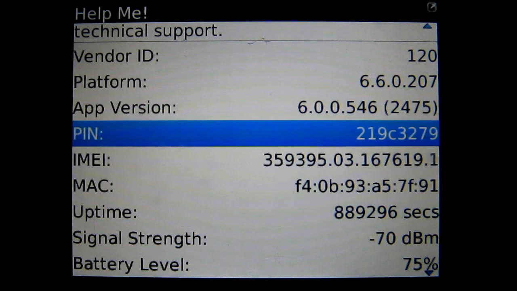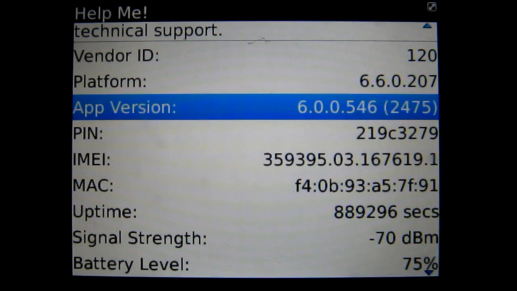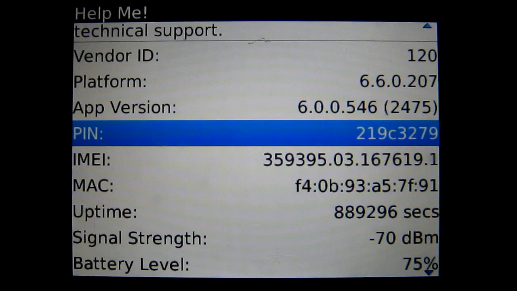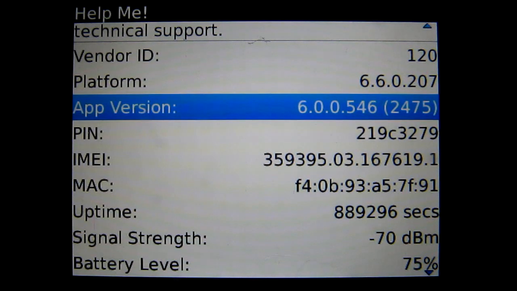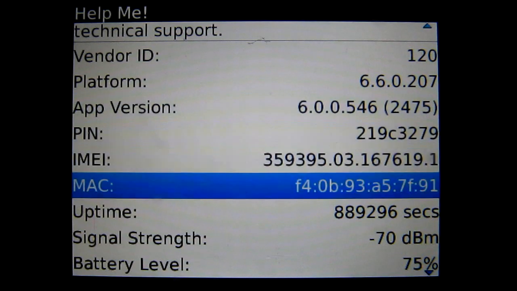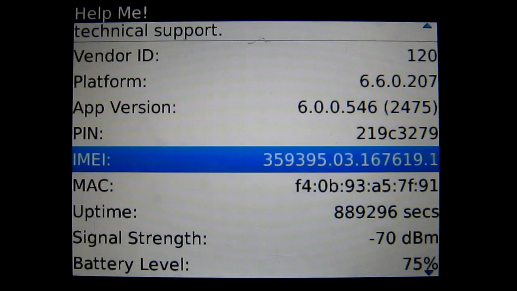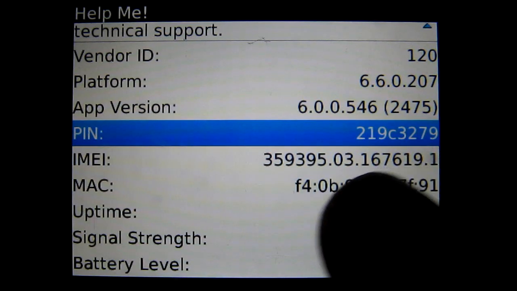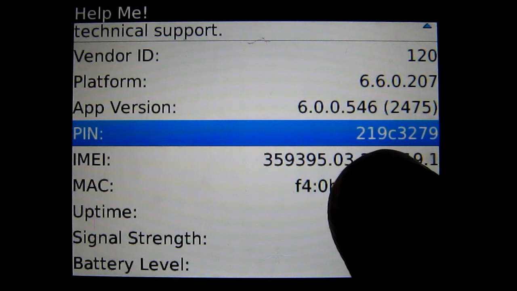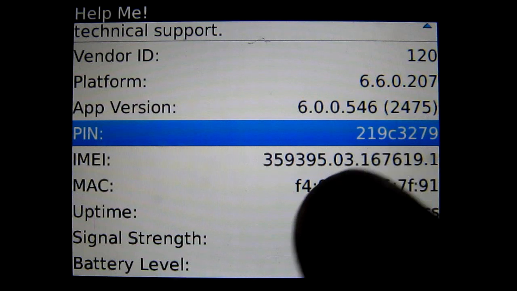So the information that we'll need to create your password will be the device PIN, we'll need the app version, and we'll need the uptime. Now, a few important notes here. When you're typing in the PIN number, the letters that you type in should be in lowercase and not uppercase. It will generate an incorrect code if you use uppercase.